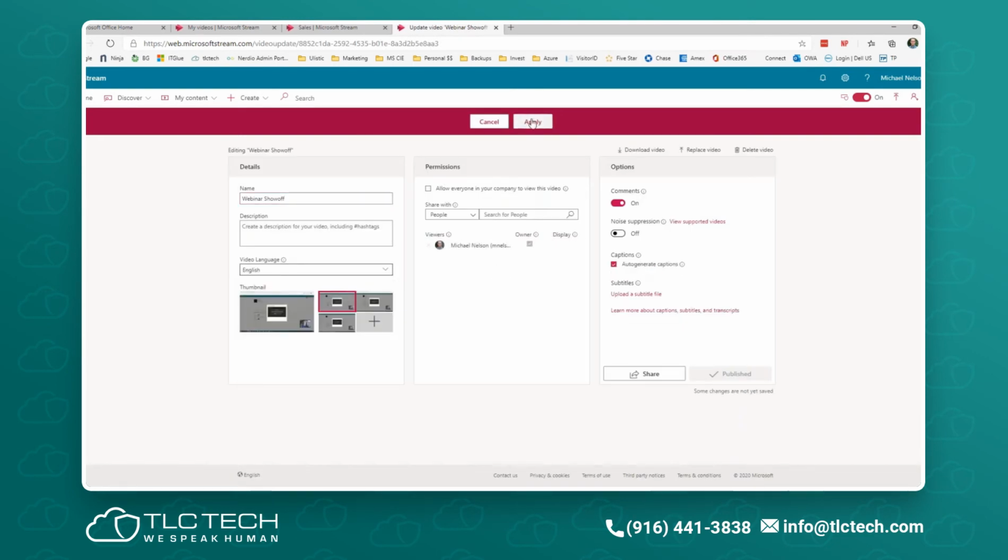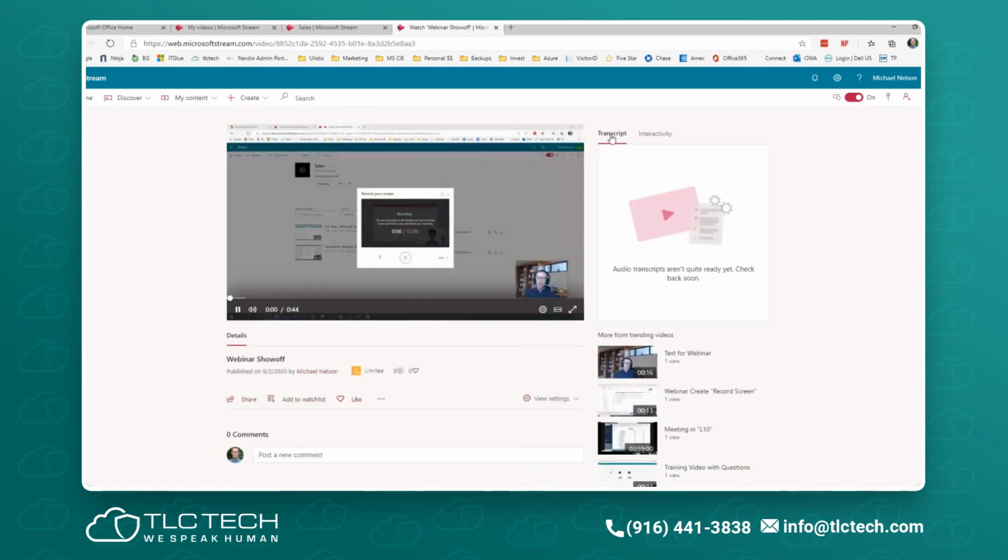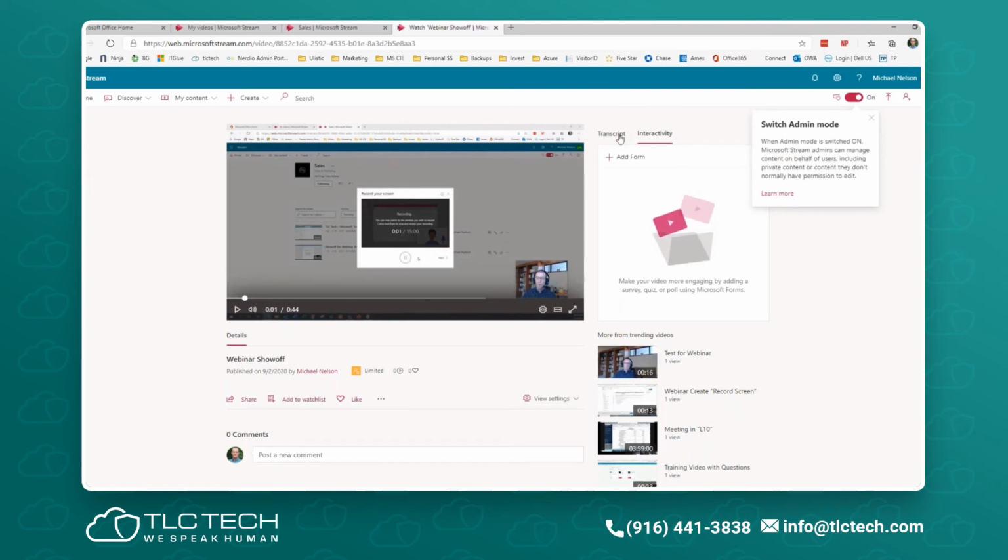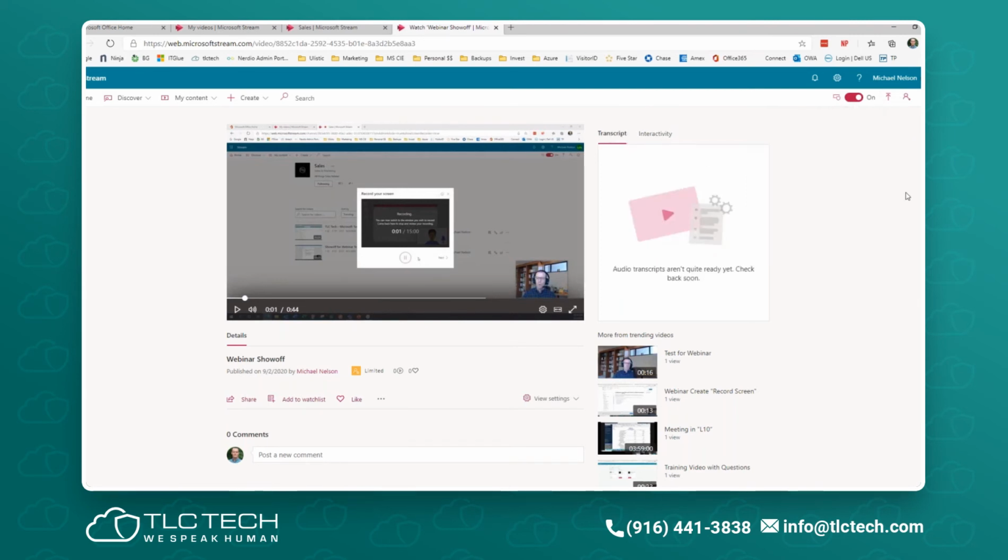So I'm going to do that, apply it, and now it's going through and it's doing the transcript. So it's now going through and it's reading, it's translating all of the audio into a transcript. It doesn't take a huge long amount of time. Probably it'll take 2-3 minutes for it to show up in there.